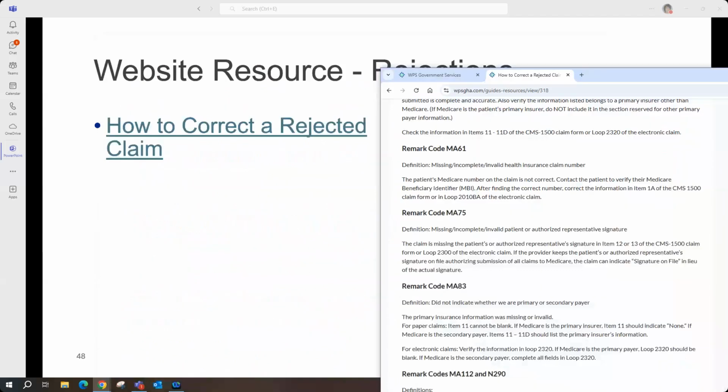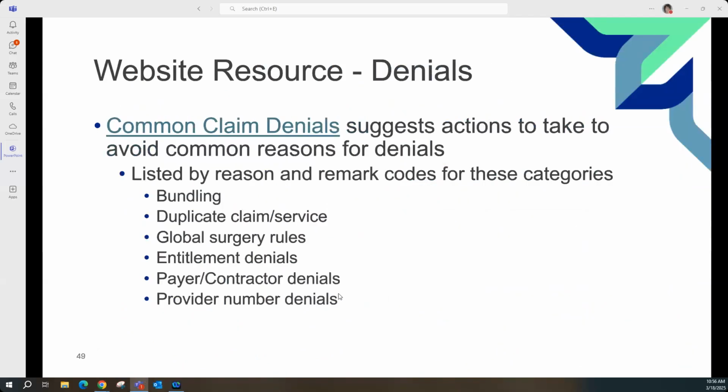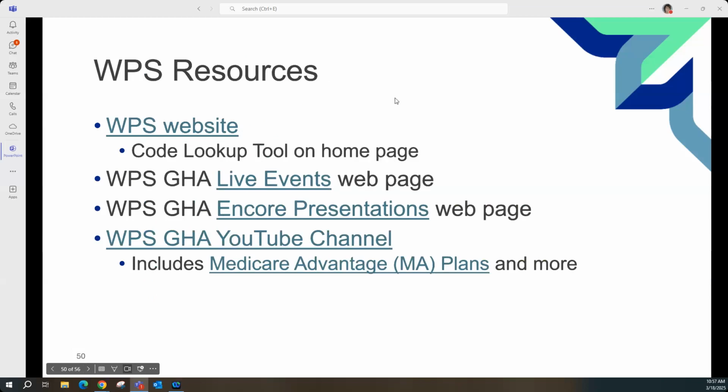That's for rejected claims. Similarly, we have a resource that speaks to common claim denials. Again, we list reason codes and remark codes, and we categorize these by the kind of denial. Is it a bundling denial, a global surgery rule denial, an entitlement denial, a provider number denial? So again, go to these categories and look for those reason and remark codes. It tells you how to fix your claim or appeal it.